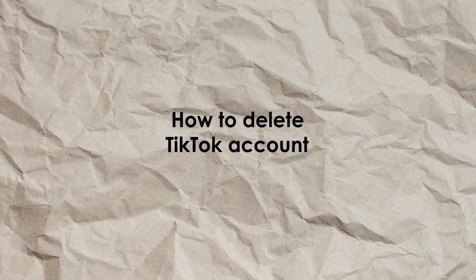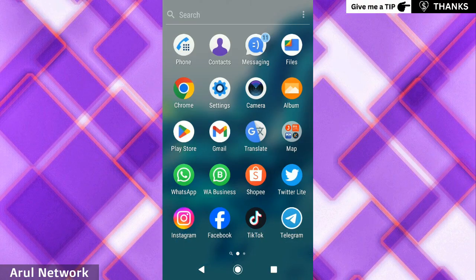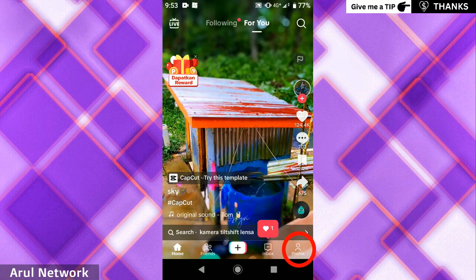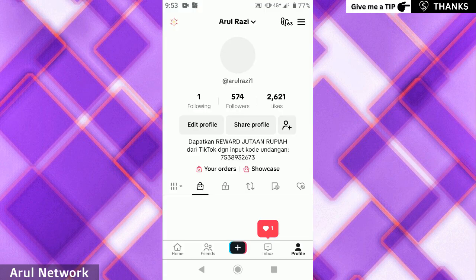How to delete TikTok account. If you want to delete TikTok account, here's what you need to do. Open TikTok app on your phone. Click on your profile at the bottom right.